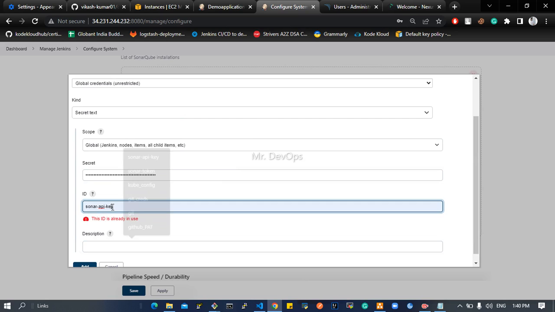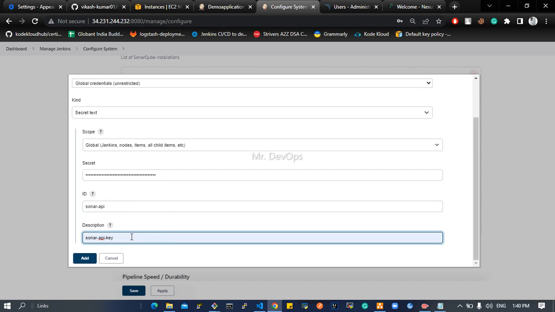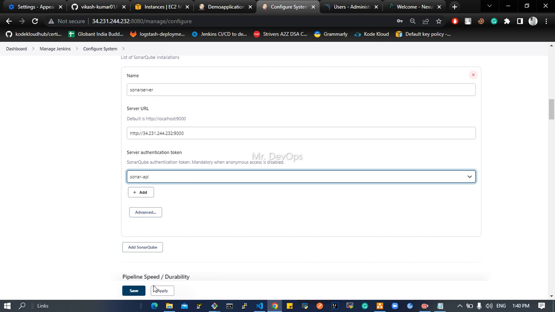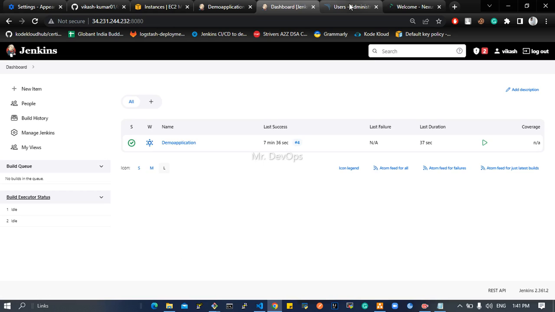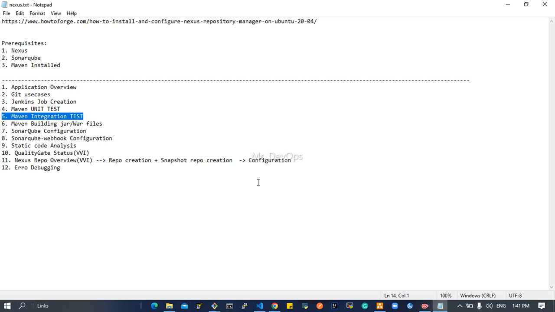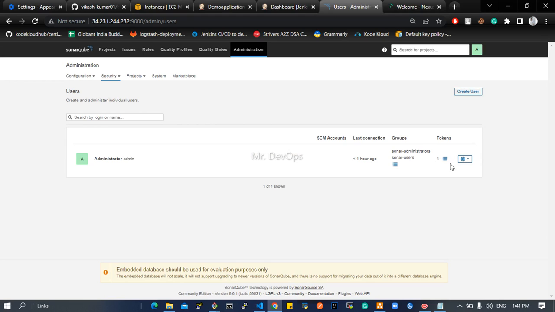For the ID, SonarQube API key is already in use. So what we will do, SonarQube API, instead of key, I will use this, add. Once adding is done, just select the particular one, that is Sonar API only, right? Just click on apply and save. One more point I would like to bring here: once you close this, you cannot see this key again. So just save it somewhere else, so that at a later point of time, if you need it, you can use it again. We have given it validity for 30 days, correct? So we have done that setup.